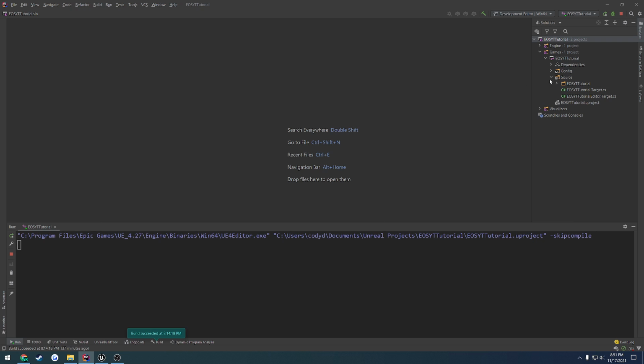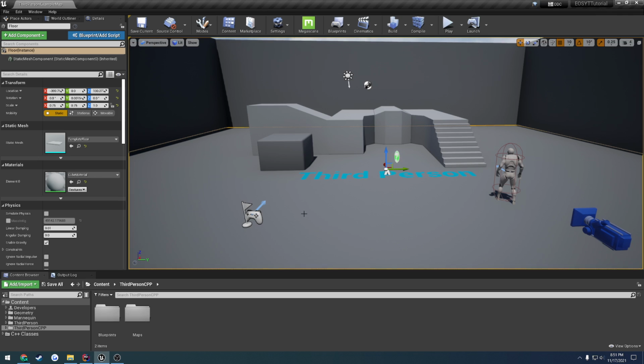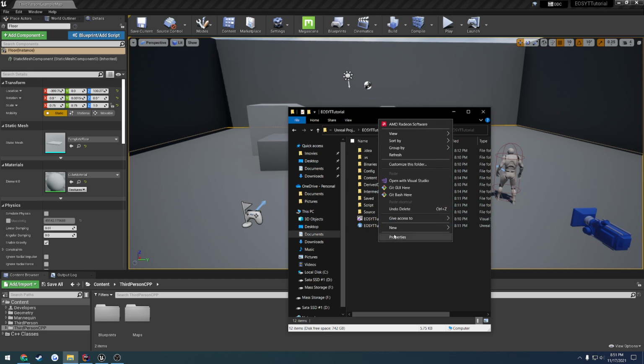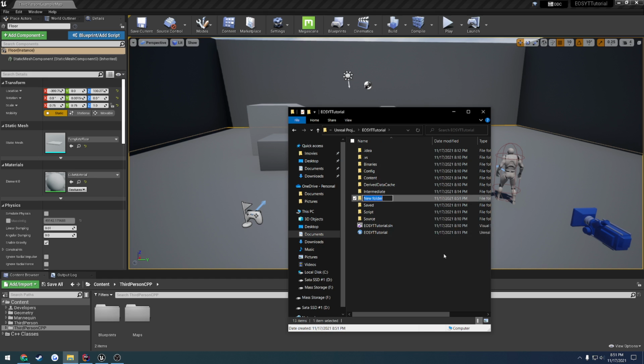So for the sake of showing you some things, or maybe debugging, or maybe just looking through and seeing how something works, I like being able to do that directly inside the IDE of the project I'm working with as well. So we're going to go ahead and do that really quick. If we head over to your project, in my case it is EOS YouTube tutorial, we need to right click and create a new folder called plugins. From here, this is where we move that EOS plugin into.